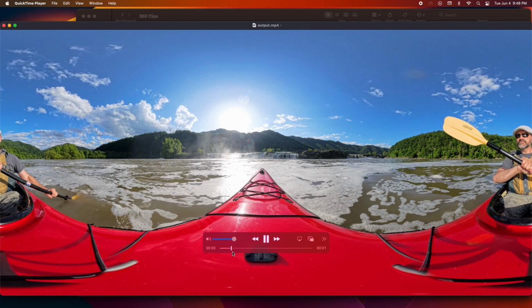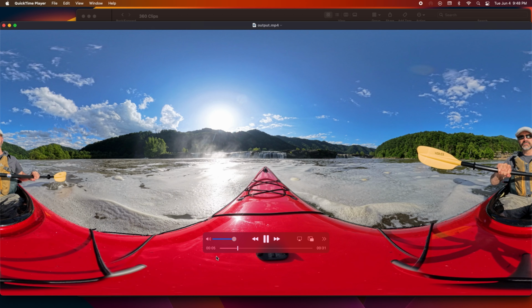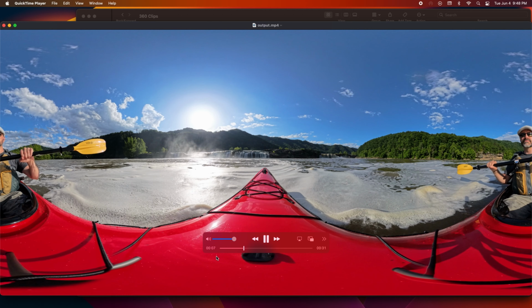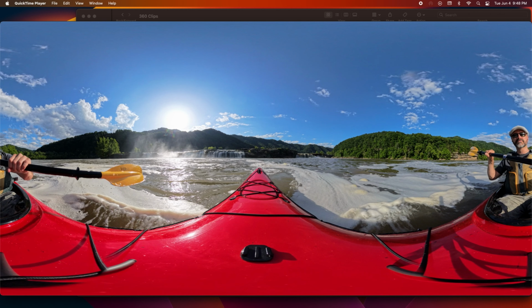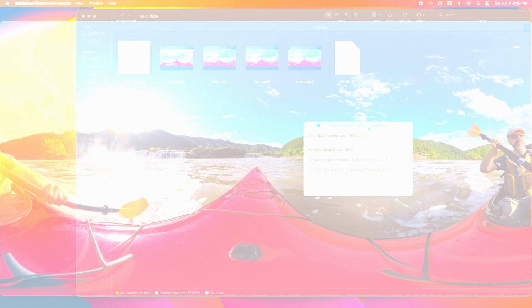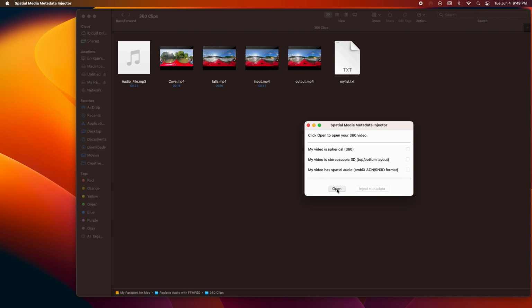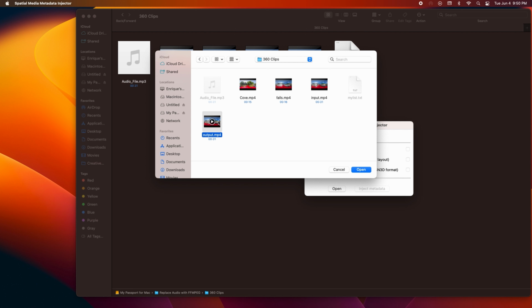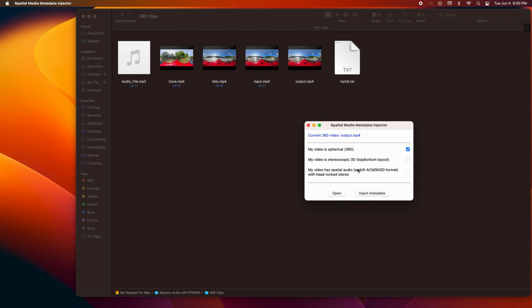The only thing that remains to be done is to inject the metadata back into the video file so it can be recognized as a 360-degree video, just as I described in my previous video on FFmpeg. I open Spatial Media Metadata Injector. I open my output file, make sure the options are set correctly, then click Inject Metadata.